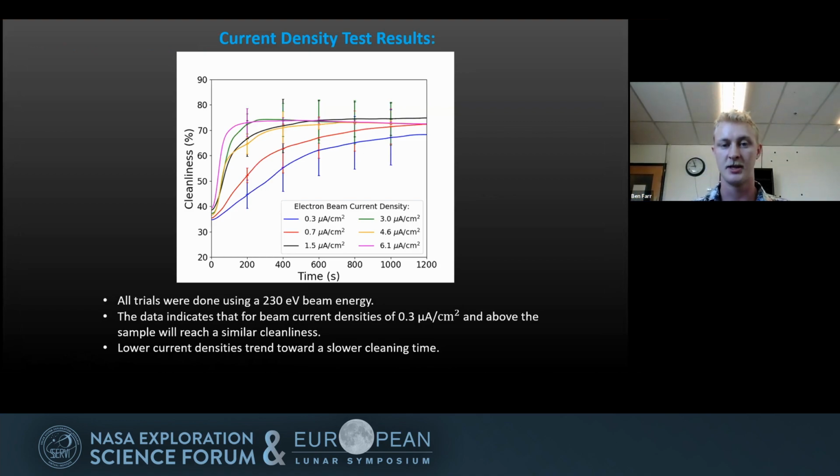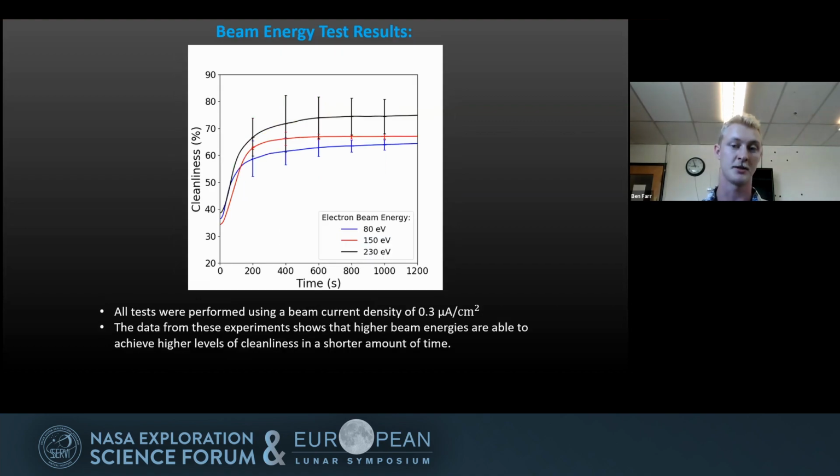So the first test, we wanted to see the current density and how that affected the cleanliness. We found that for anything above about 0.3 microamps per centimeter squared, we get the same final cleanliness. The only difference is the cleaning time. So for all the tests after that, we ran about 1.5 micrograms per centimeter squared. We also tested the beam energy. We tested 8 electron volts, 150 electron volts, and 230 electron volts. And we found that it actually does get a little bit cleaner every time we increase the voltage.